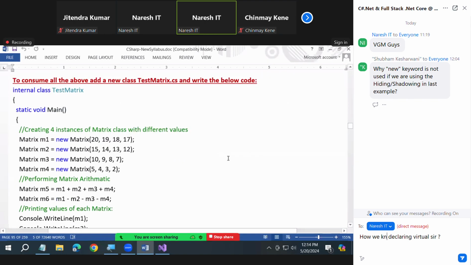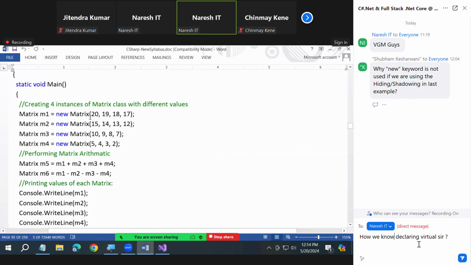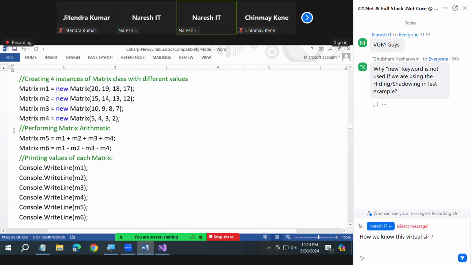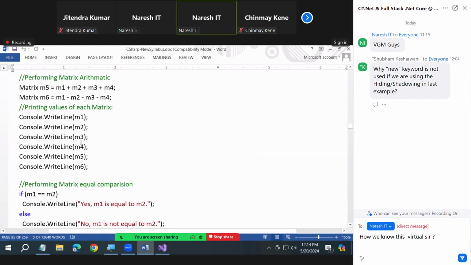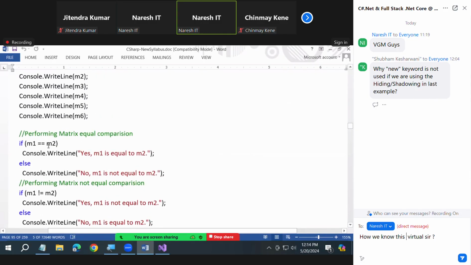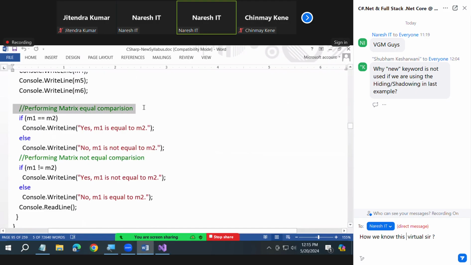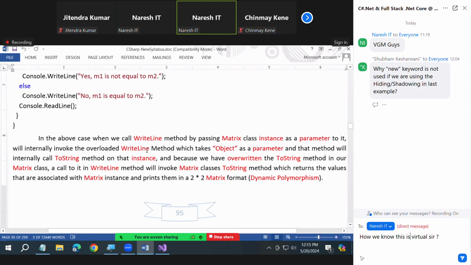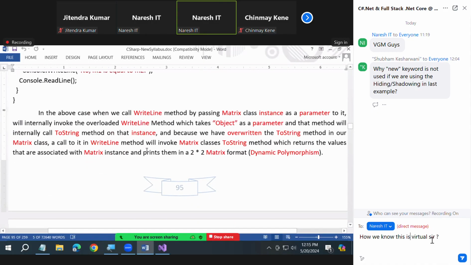And finally, I have defined the test matrix, and there I consumed all. First step, I created 4 instances. Next, performing matrix arithmetic. Next, printing the values of each matrix. Next, matrix equal comparison. Matrix not equal comparison is what we are doing here. Next, read it.